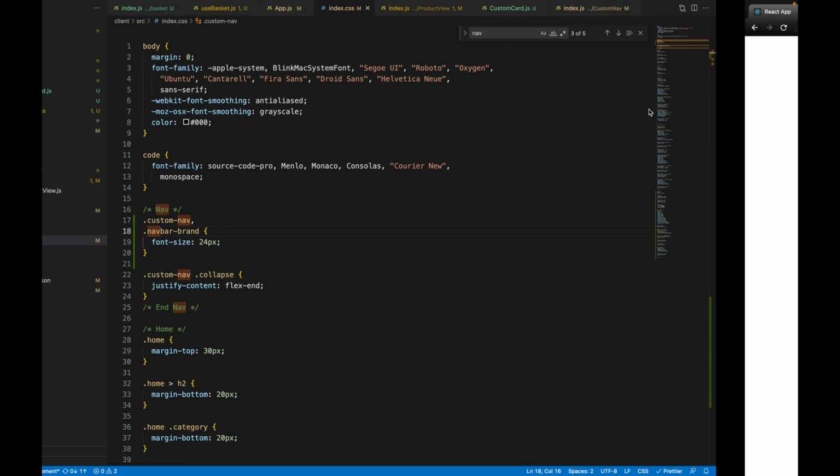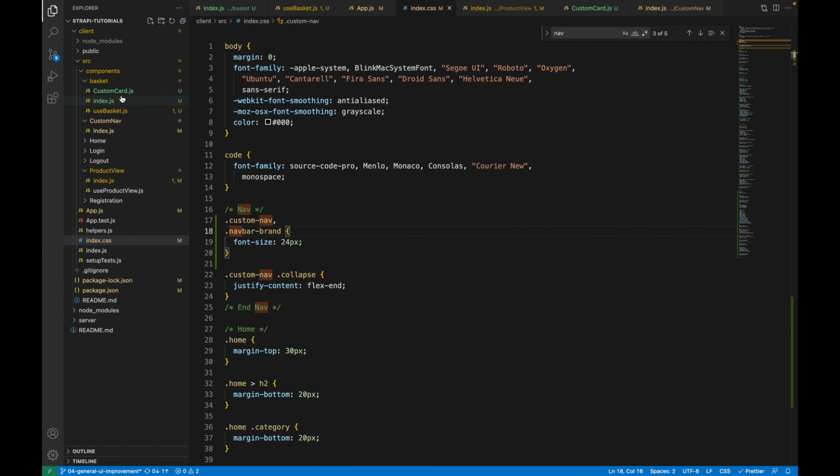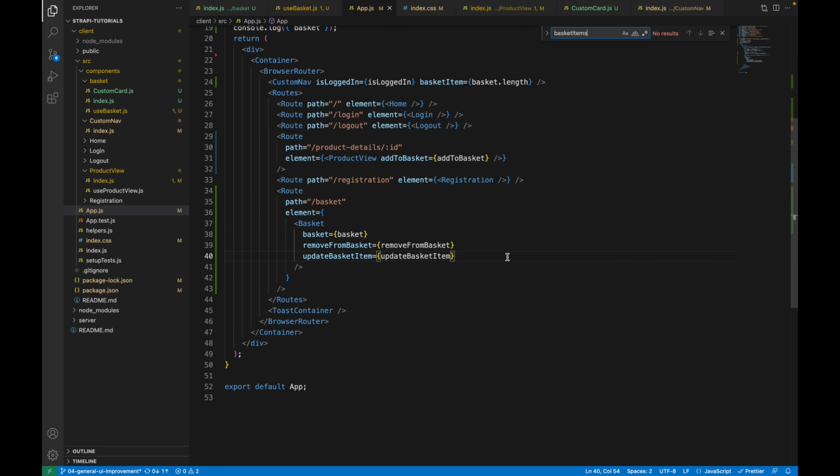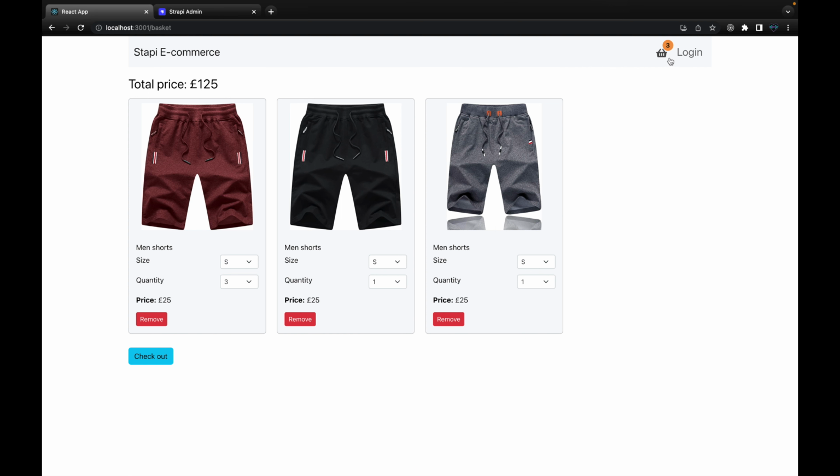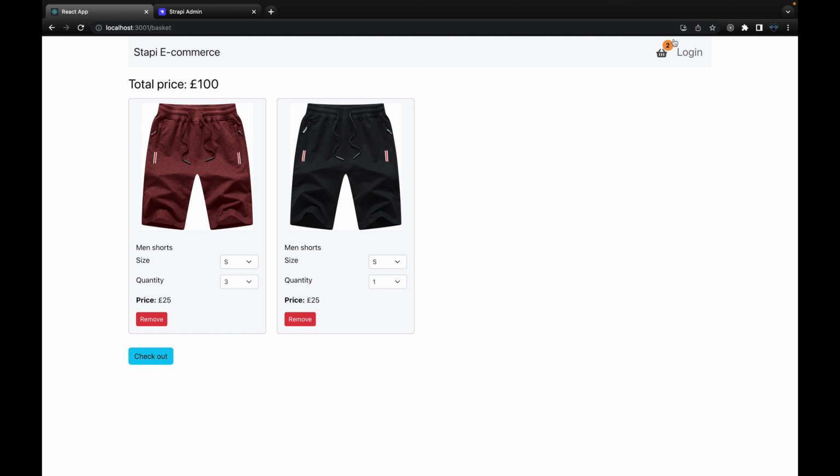Let's go and make sure this item number is passed to the navbar, in the custom navbar. Come to the app, and we don't see it here. This one was called basketItem instead of basketItems. If you go back again, that's displaying the number now. Ooh, that's nice. So now that is displaying the number of items added. If I remove this one, it will automatically update.